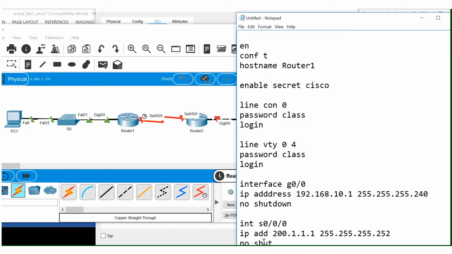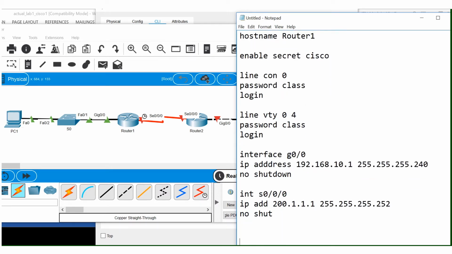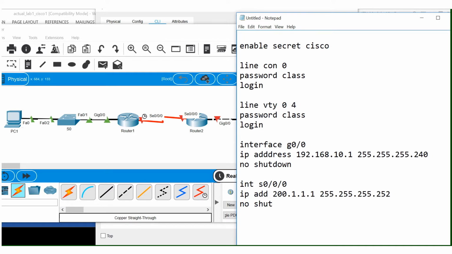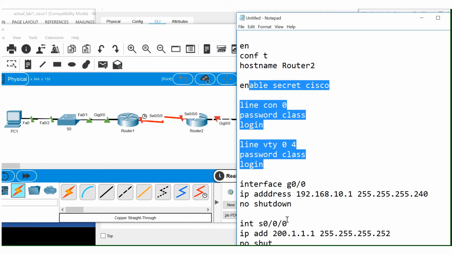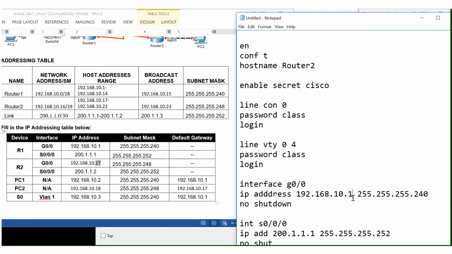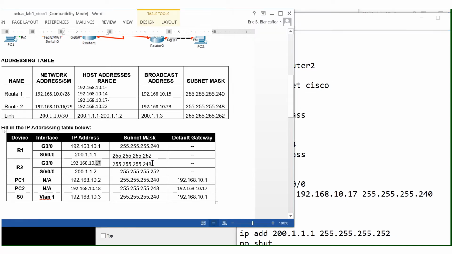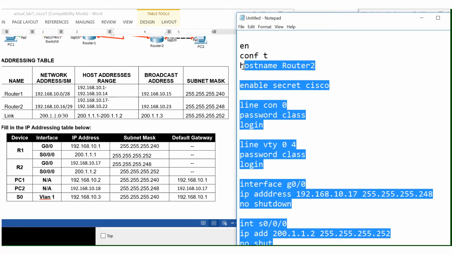I now go to router 2. I'll copy this. So this time I'll work with router 2. Okay. So now router 2. So this time it's for router 2. So like the host name is router 2. I still have my passwords. And then for G0 of router 2 it is 192.168.10.17. And then its subnet mask is 255.255.255.248. And then for serial, you have 200.1.1.2. Okay? There. Copy that. Okay, Control C.